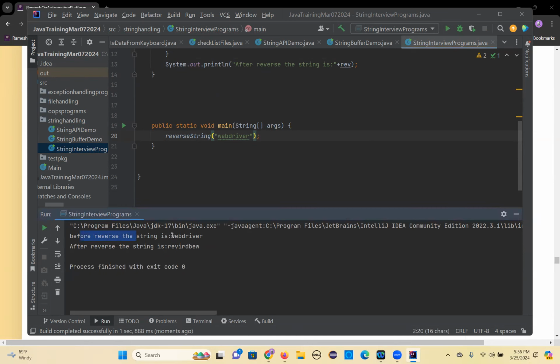Before reverse, the string is WebDriver. So after reverse, the string is revirDbeW. So this came first, then E, then V, then I, R, so D, B, E, W. Right? Properly reversed. This is the one way.